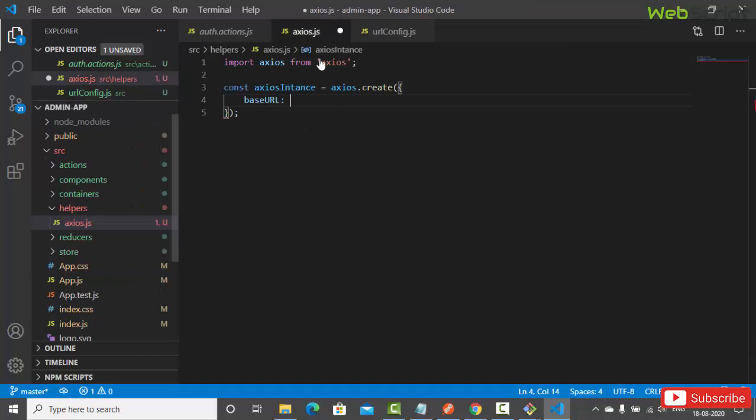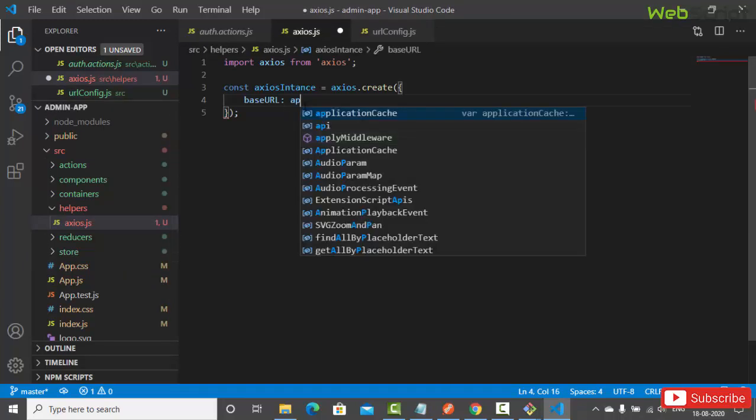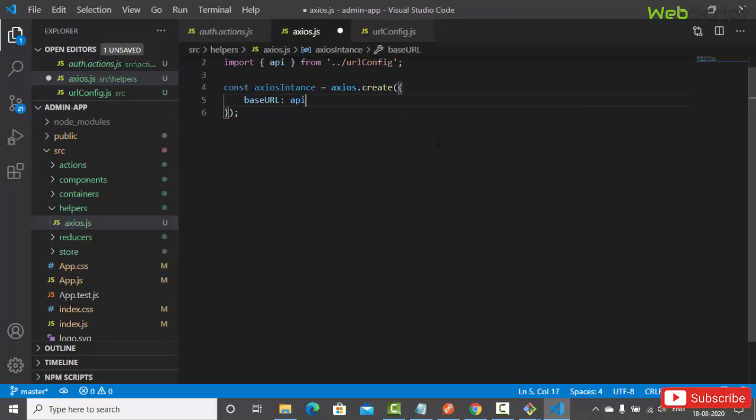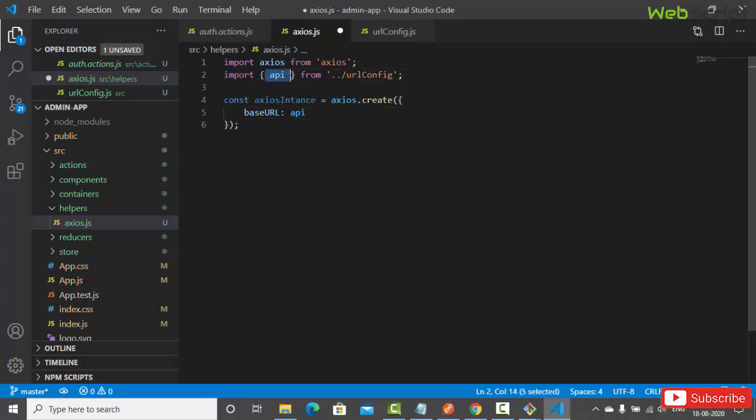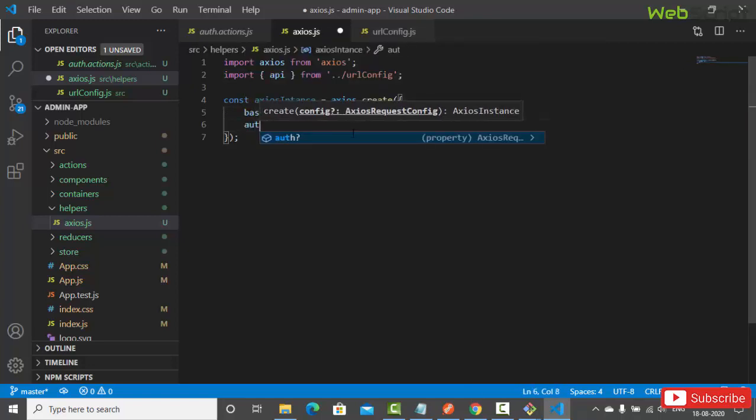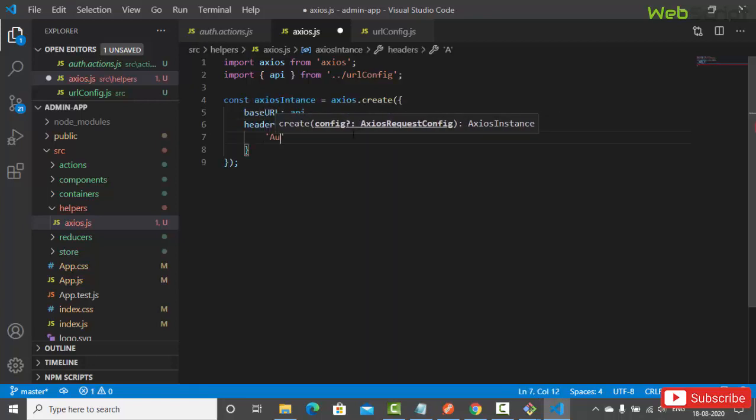Let's go to the Axios file, and here we're going to say api, and you can hit enter to import it. Like this you have to import api, and we have specified the base URL. We will specify authorization also, because there are some APIs where authentication is required. For that we have to mention headers, and here we have to say authorization.